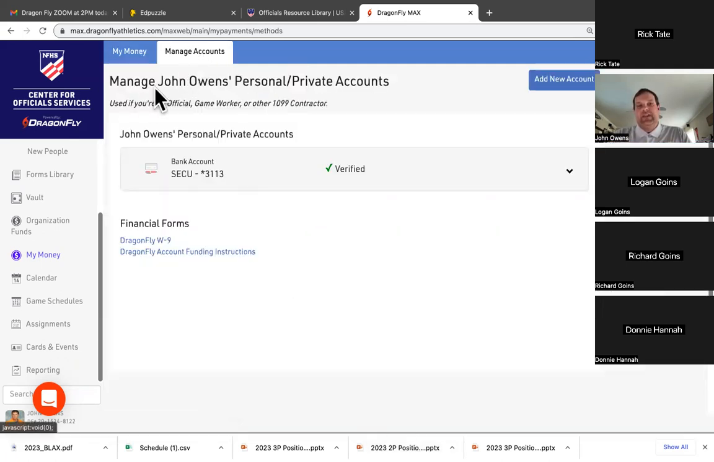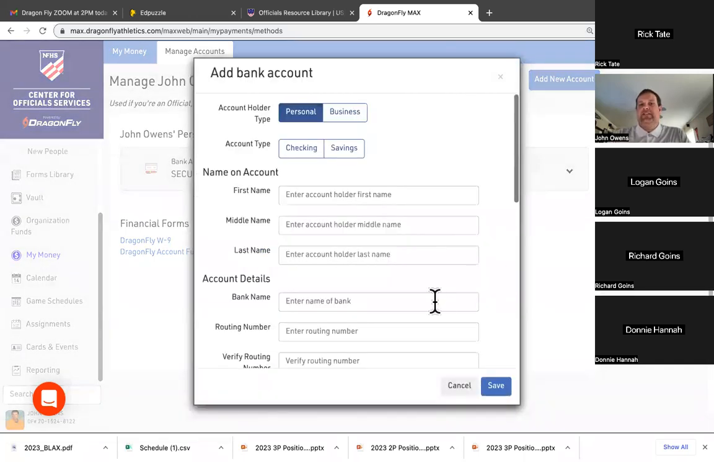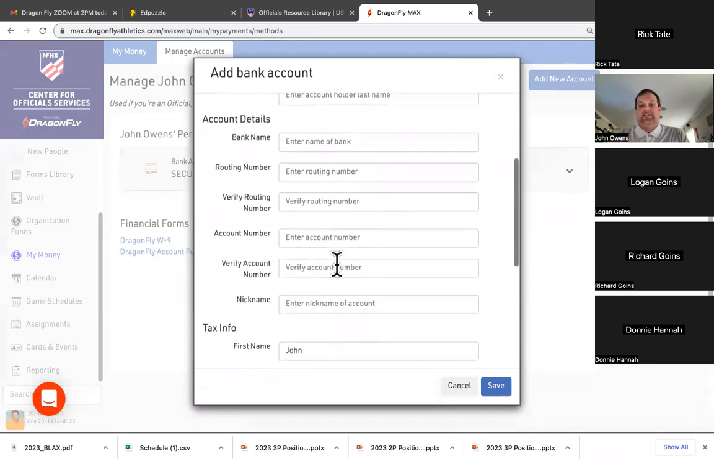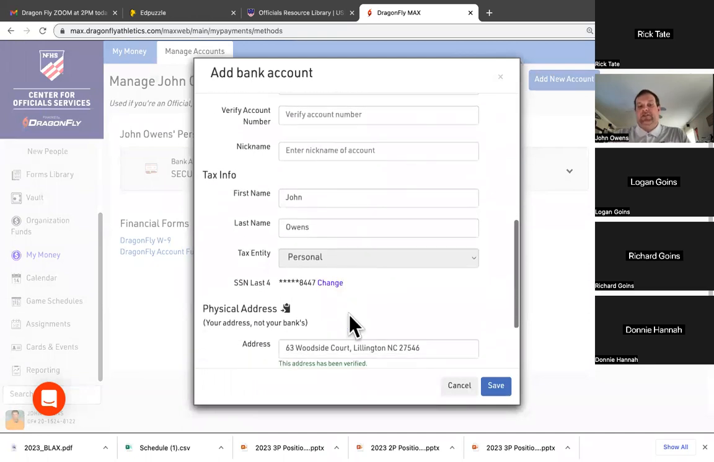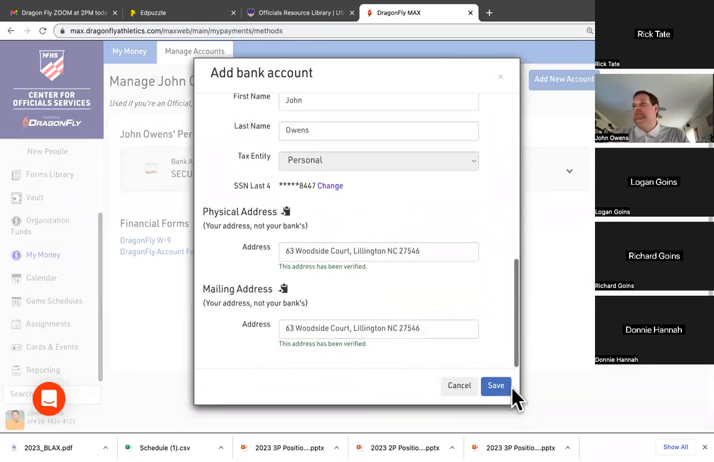So let me go over here. If you go to manage accounts, this is where you're going to put in your banking account information. I encourage you to do this very soon, as quickly as you can, because it does take between 1 and 3 days to get this process completed and get money on your account. To do this, you will hit add new account. It's going to pull up all this information. Are you depositing into a personal or a business account? What type of account is it? Checking or savings? You would fill all this information out, and then once you get to the bottom of it, you would hit save.